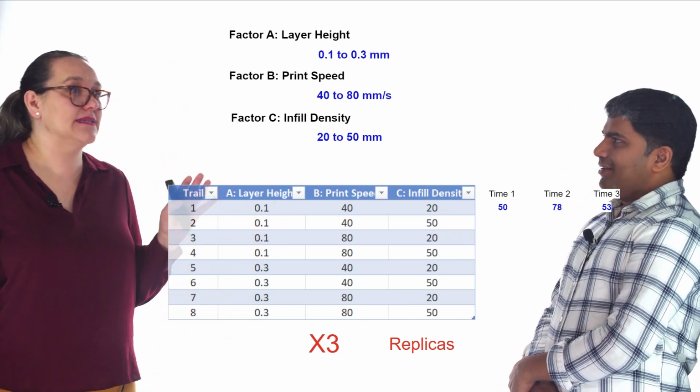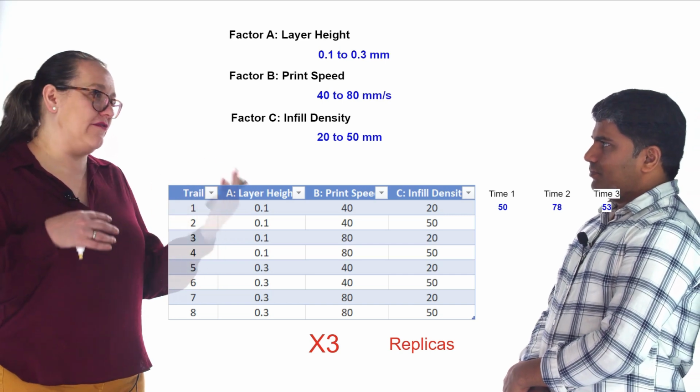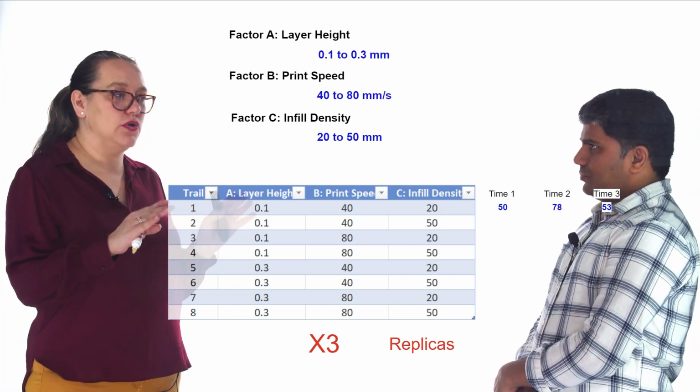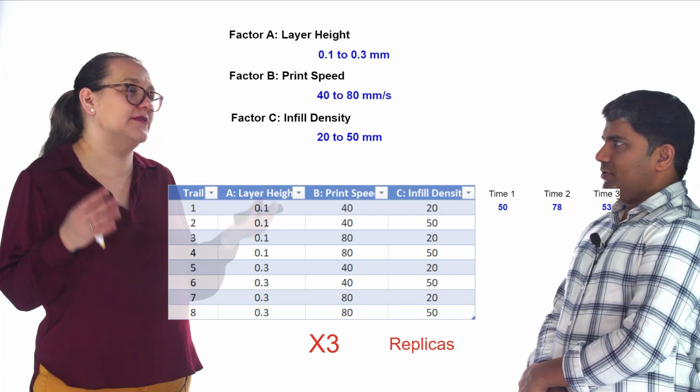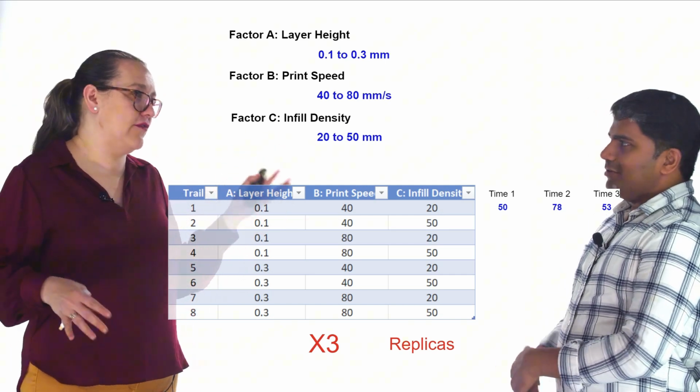So it's important that when you are defining your experiment, the number of factors and the levels, you take that into consideration, because sometimes people say, okay, I want to test these 6 factors, and then I want to do 3, 4 levels.